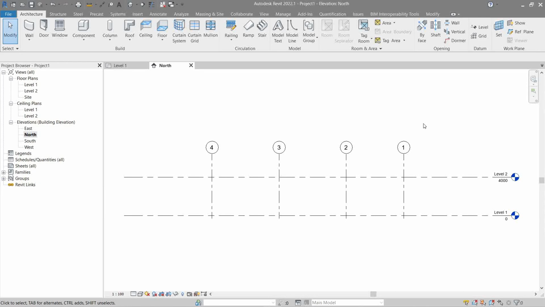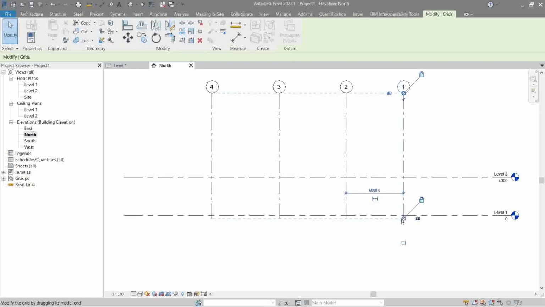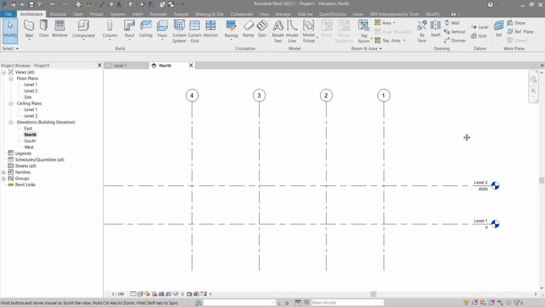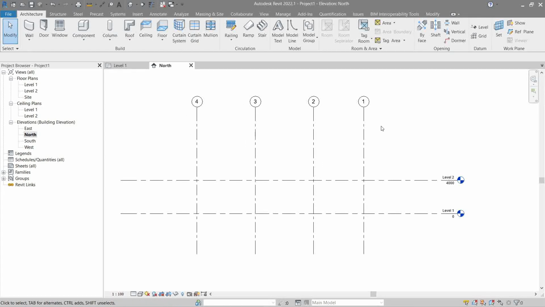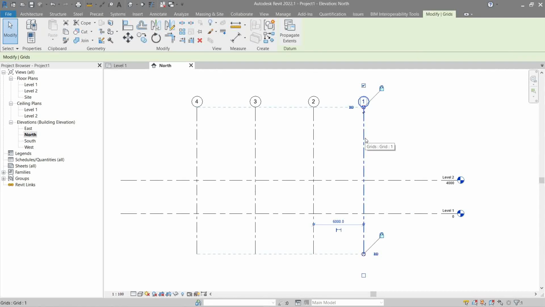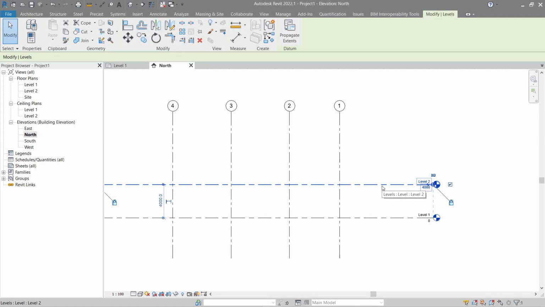Next step is we just copy paste the levels going up. But first, let's drag the grid so that we have space for them. I said earlier in our previous video that we need two bubble heads for each grid. We don't need to do the same for elevation or section view, but you can do so if it's required for you. But for now, let's avoid that. Copy paste this level going up.